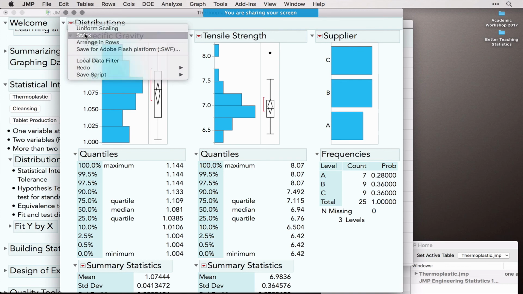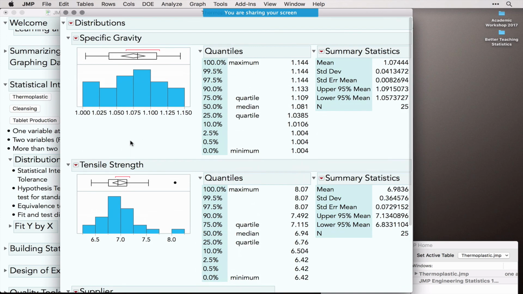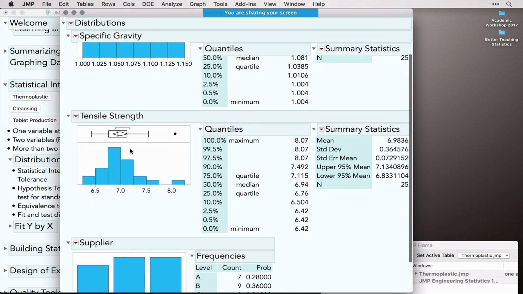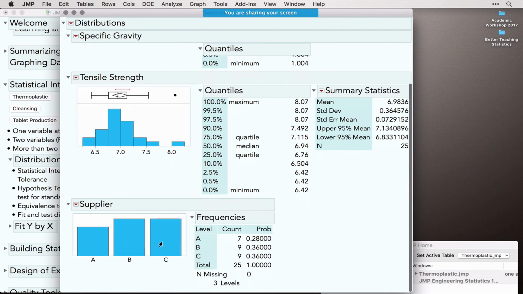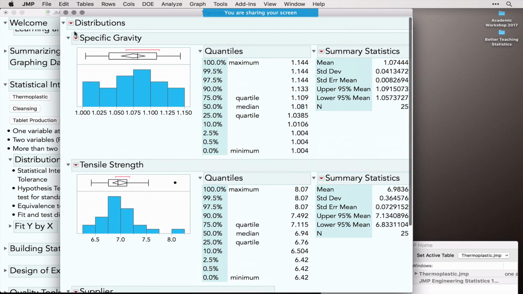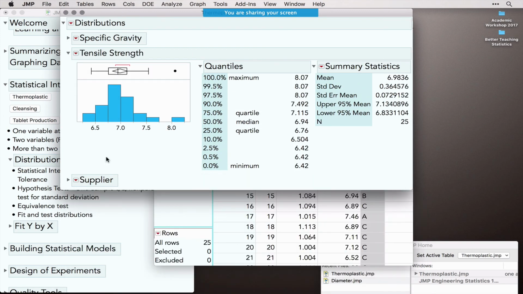Let me stack this again. So now we see a histogram for specific gravity, another histogram for our response, and a bar chart for supplier, another X. Let me close these two. So we are mainly interested in our response, tensile strength. And if you look at summary statistics, you see that we already got a 95% confidence interval for the mean, so the lower and the upper bound.